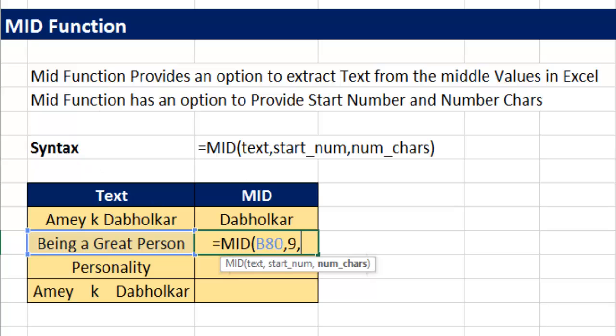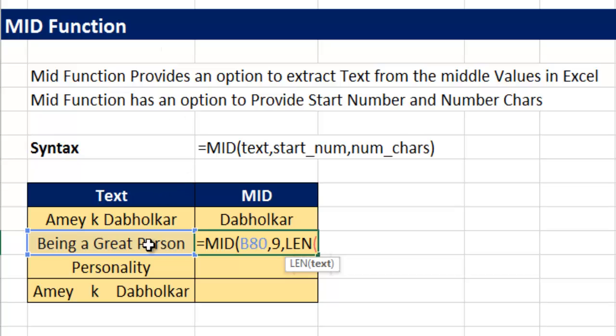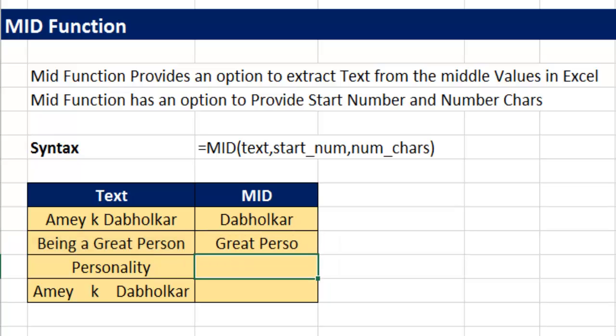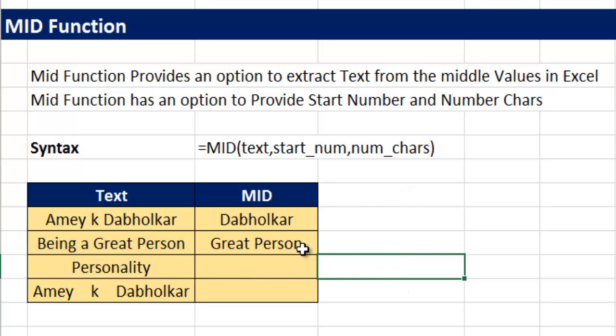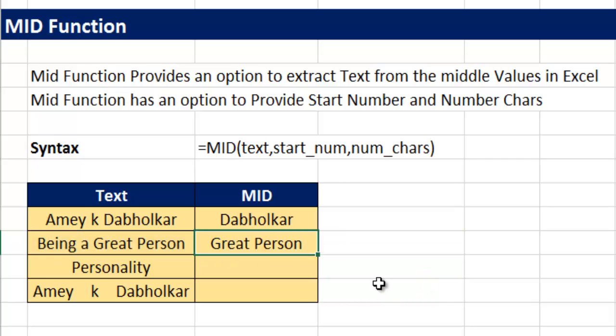If I want a great person, I can use the LEN function, LEN of this text minus 9. So great person minus, it should be minus 8 actually. LEN of a great person minus 8. You can see that this is a complex formula again. It is looking at this cell range, and I don't know how many characters there are in front, so I will just use the length minus the 9 characters. Oops, Control Z and escape.